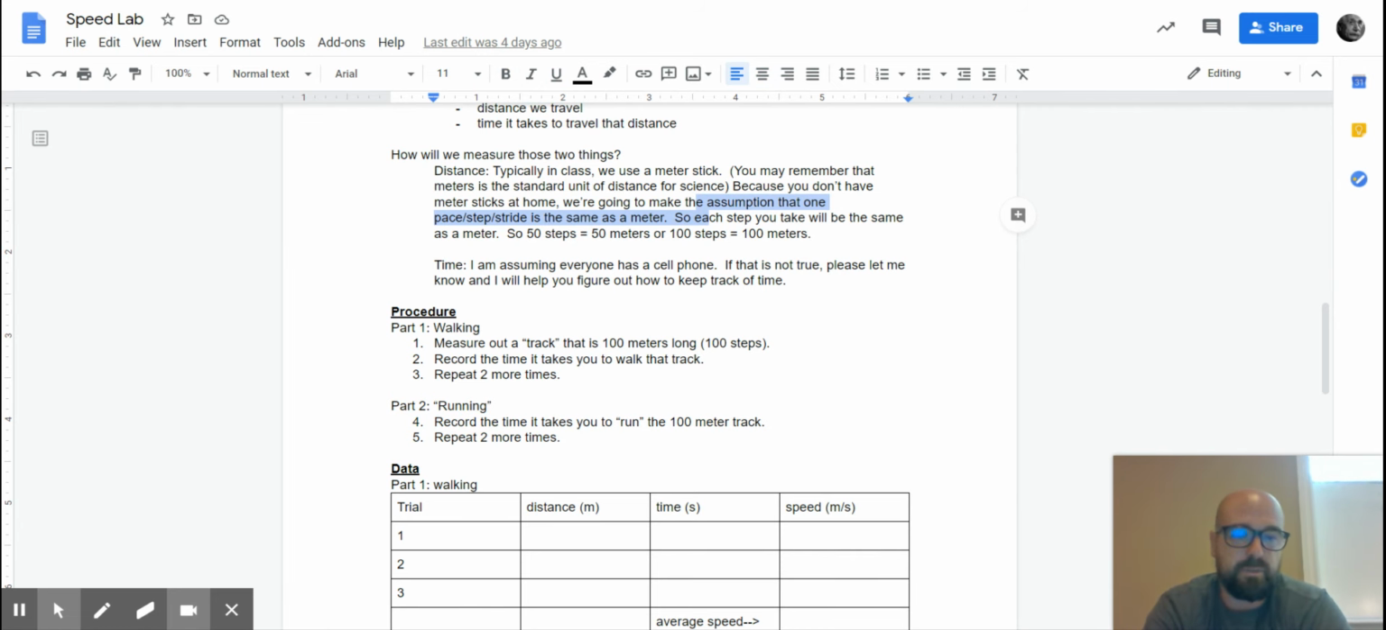So you're going to measure out a track that's 100 meters long. Maybe that's on the sidewalk or in the street or something that's pretty easy, but I think you've got to be outside to do this. So measure 100 meters long, and put something down at the beginning and at the end, so you know what that is. Then you're going to record the time it takes you to walk that, and you're going to do that a total of 3 times.